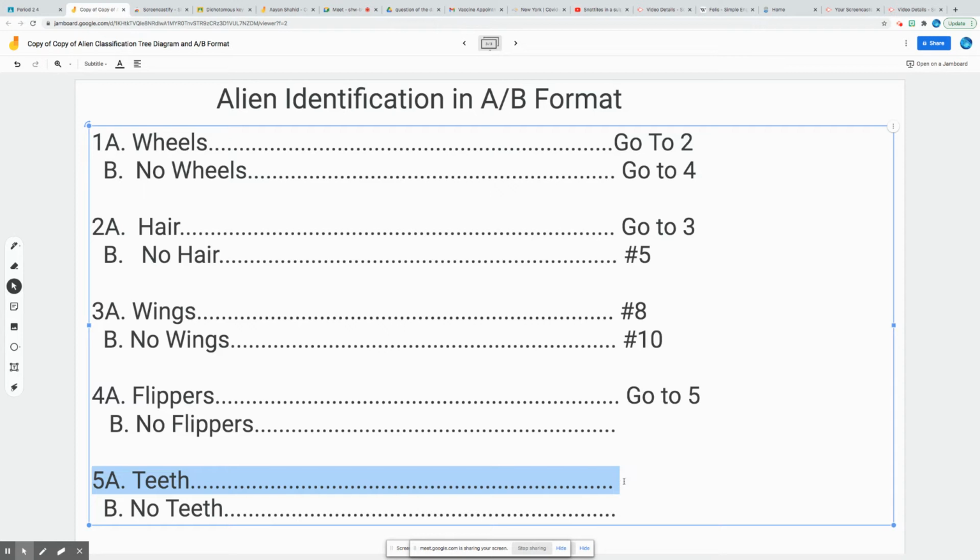I don't even care about no teeth right now. I'm going to look at it. Now I'm done with 7. Now I go to no teeth. I only go up when I've run out of all of my options for going down. So let's go look at no teeth.